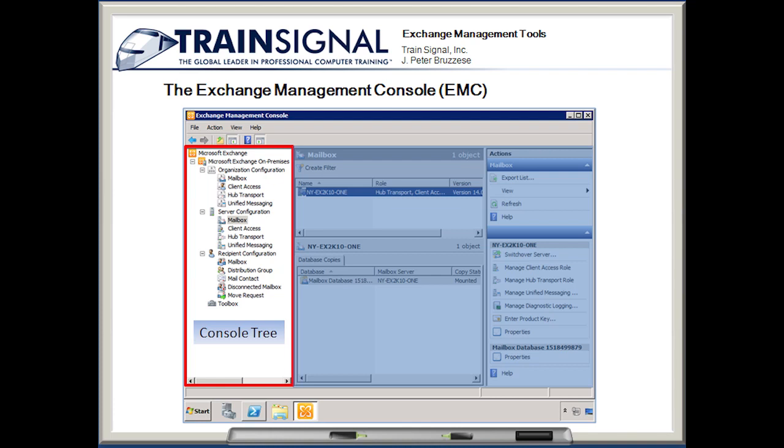console. Now, the console tree is your navigation center. From here, you can work through the various nodes that are part of this console tree. For example, there's the organization configuration node, the server configuration node, recipient configuration, and then there's a toolbox. Now, we're going to take a look at this in a moment, but all of that is grouped under the console tree.